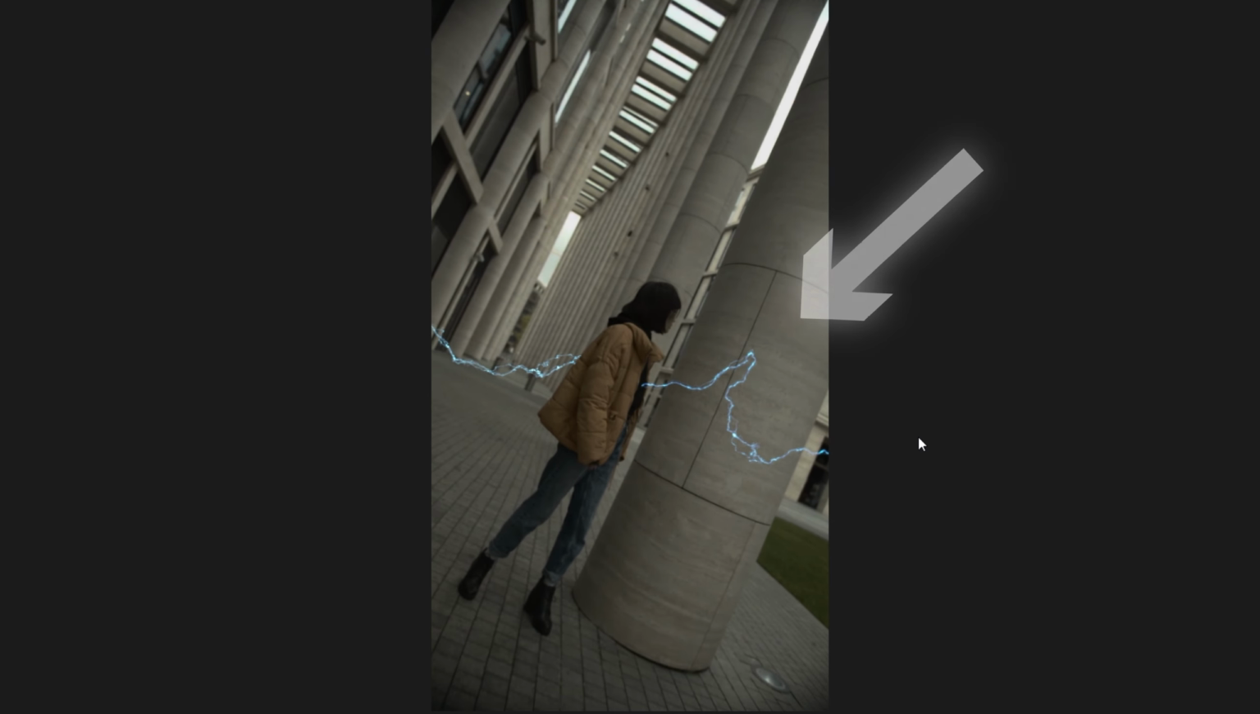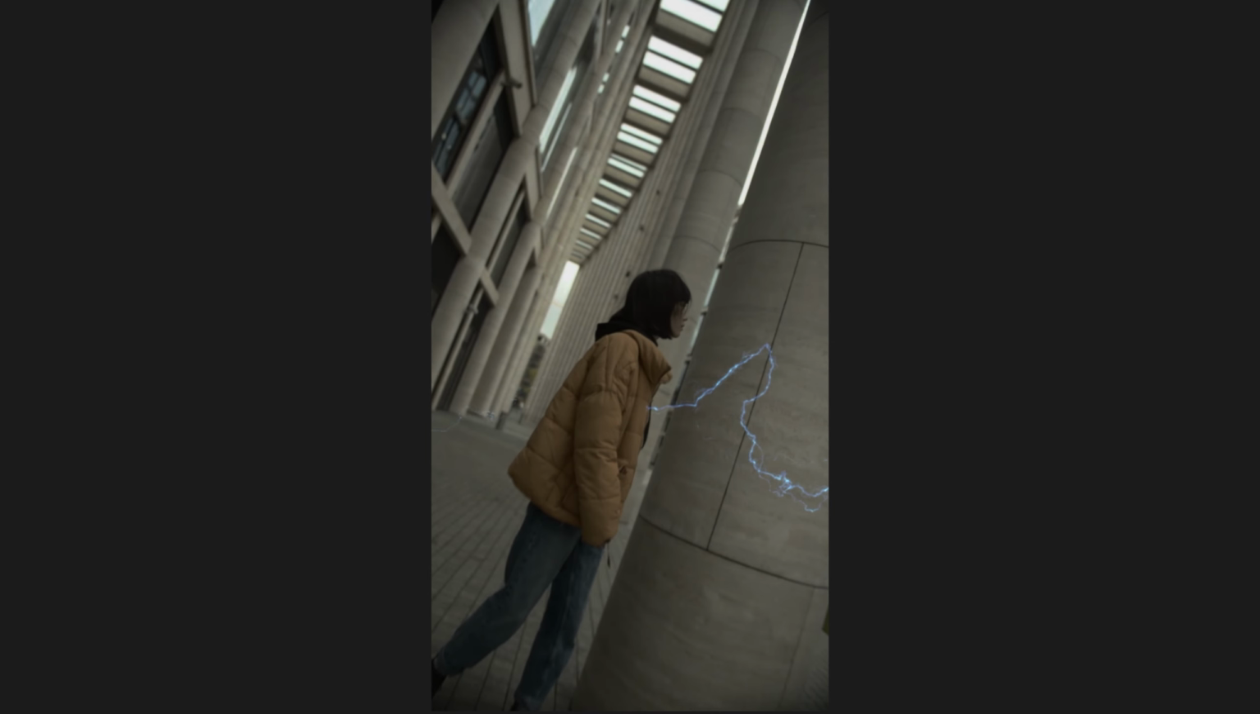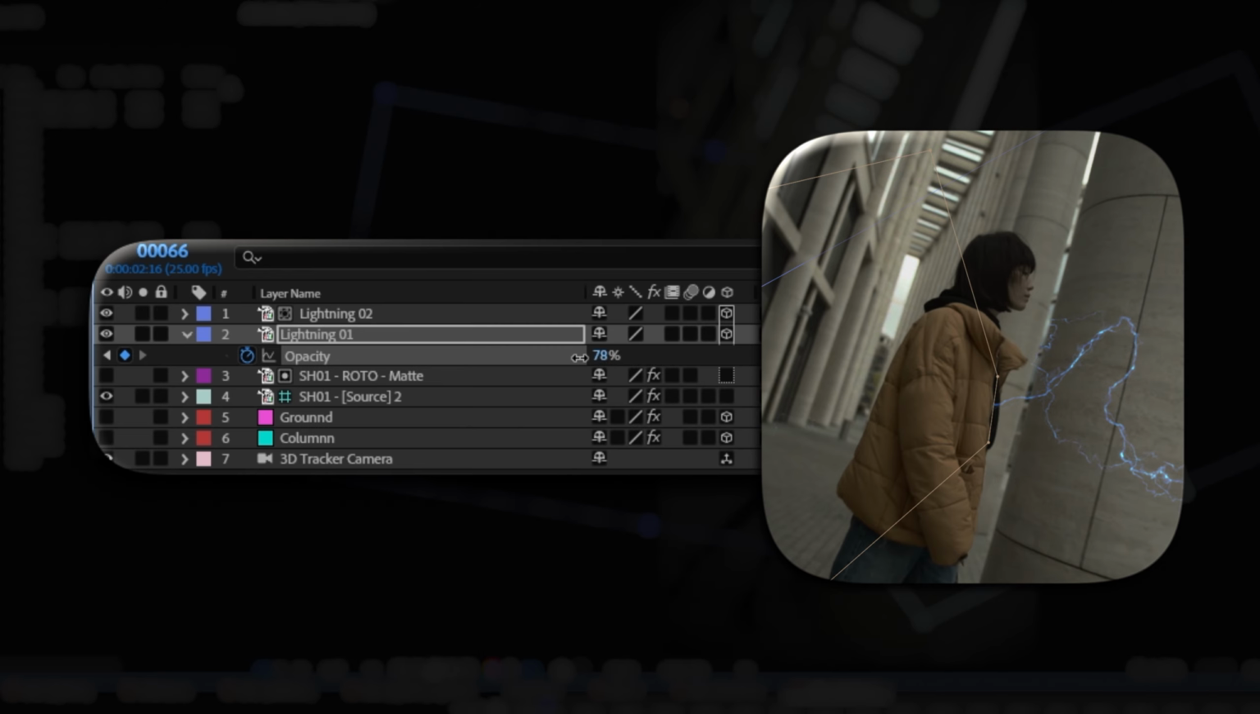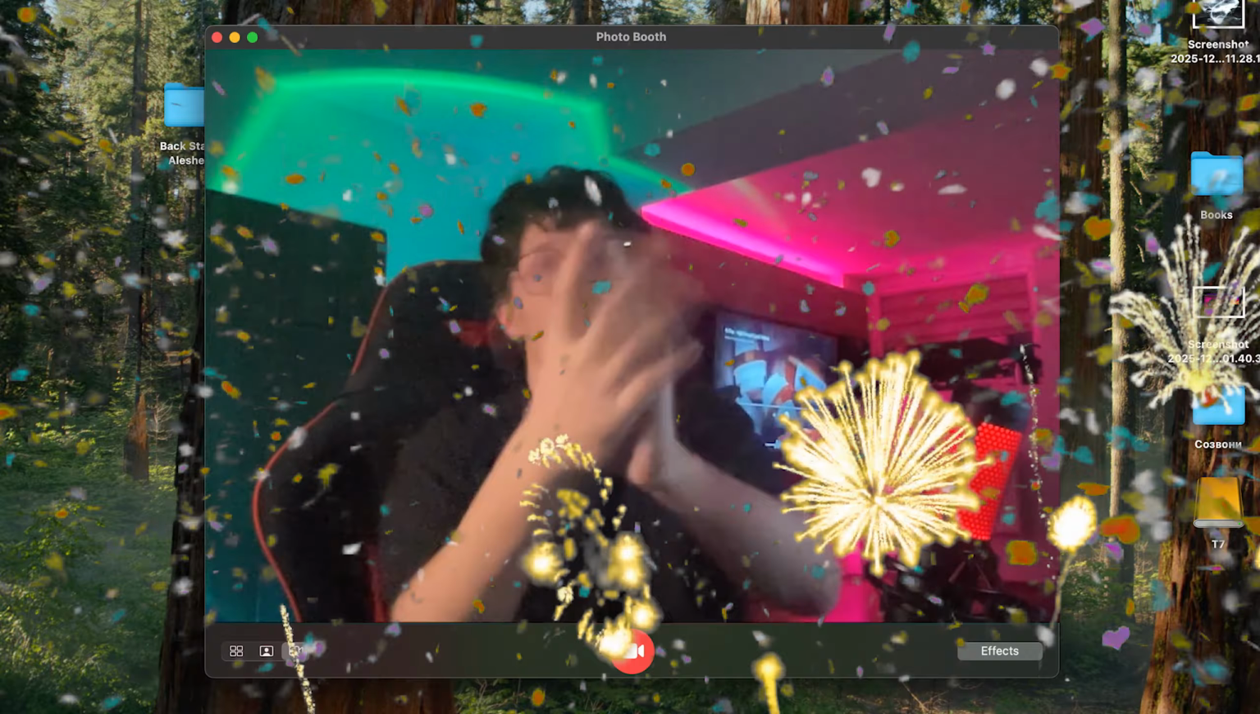As we can see, the lightning behind the girl disappears over time. To make the front light fade out, use opacity, press T, click the stopwatch, set a keyframe here, then bring it to 0 at the desired point. And as we can see, everything worked perfectly.